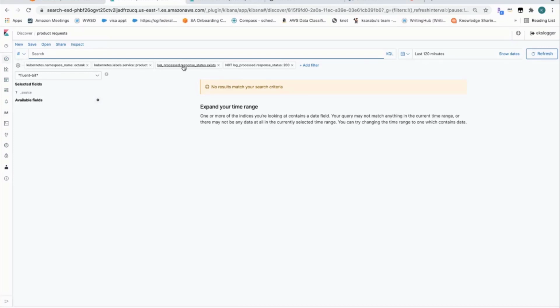And then the log process response status exists. That means if there is any status that is not 200, which is failed, I'm interested in it. And the status is not 200. As you can see, there is absolutely none. So that means not a single request failed.